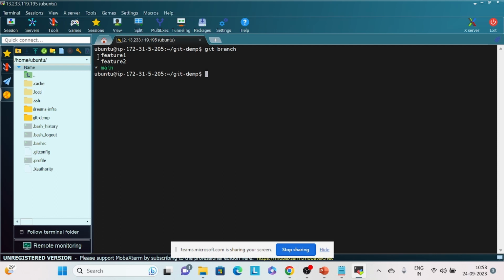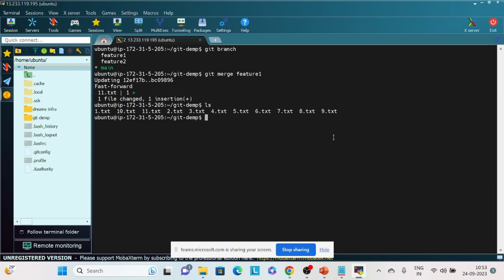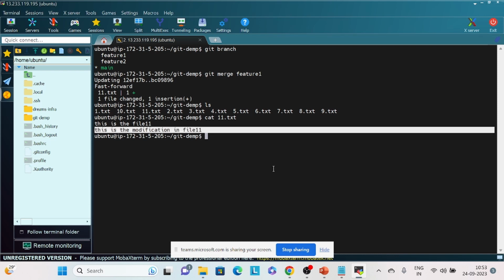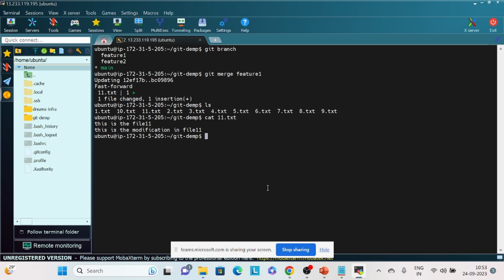Okay, so now I'm in main branch. Now I will use git merge feature 1. I'm merging feature 1 with the main. Now enter. See, updating 11.txt, one file is changed, one insertion. If you do ls here and open 11.txt, see, this is the modification at file level. Now I am able to merge this feature 1 with the master branch. So this is what merging is.